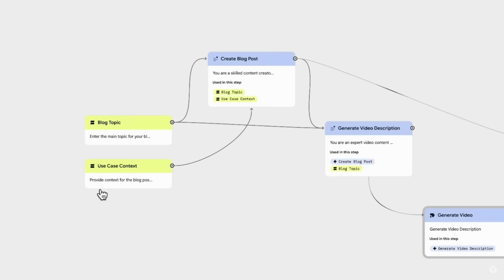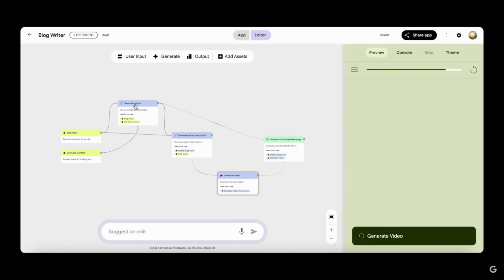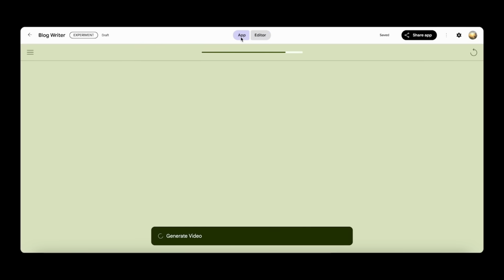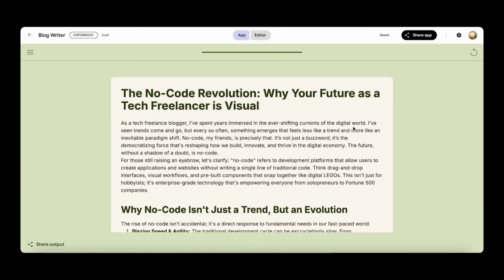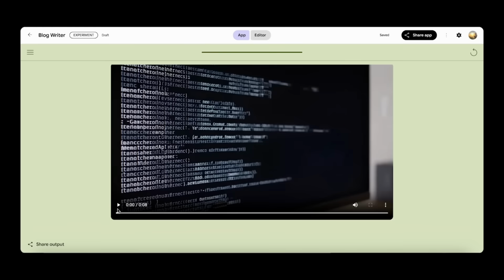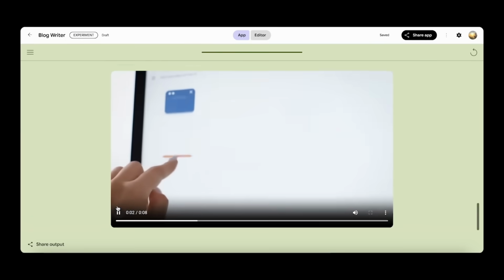On the left hand side, you have the workflow where you have a pretty nice flow to how this blog writer app functions. And each step is where you can work with the AI to generate different components. Like the first one is to create the blog post, which is this node. The other node is to generate the video description. And another one is just to create like the front end. And over here, we have our app fully generated with a video that was fully coded out and generated with Veo. So you can see different components and different models were used to generate all of this.